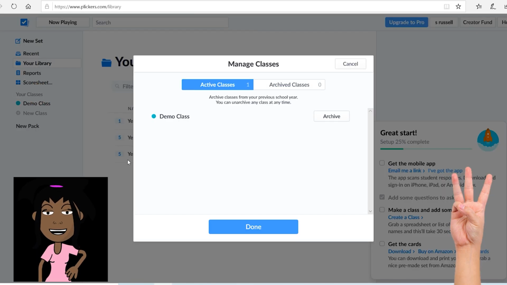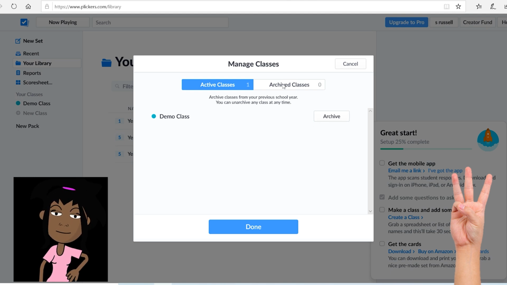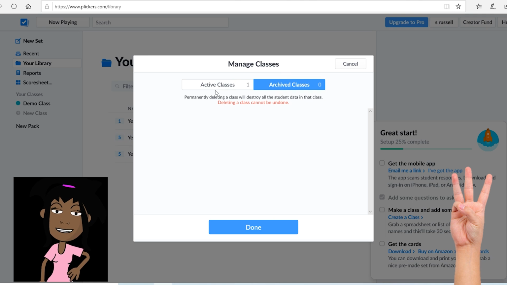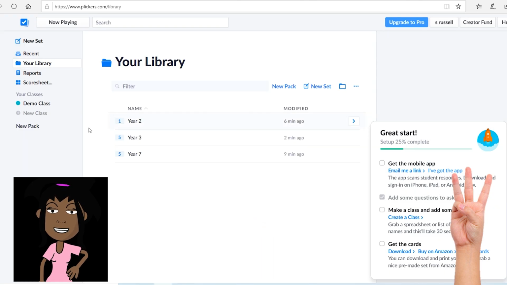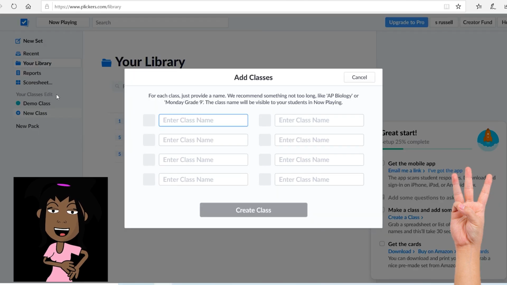Step 3. Create a new class by clicking New Class. Insert first and last names. You can only have up to 40 students per class. Each student is assigned a number which is important. These numbers link to cards.